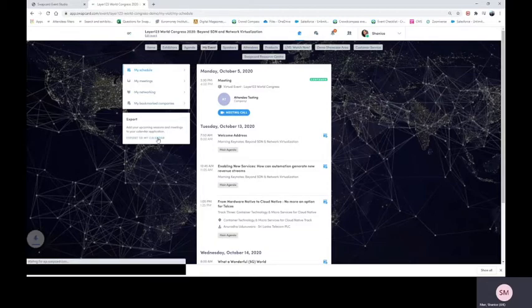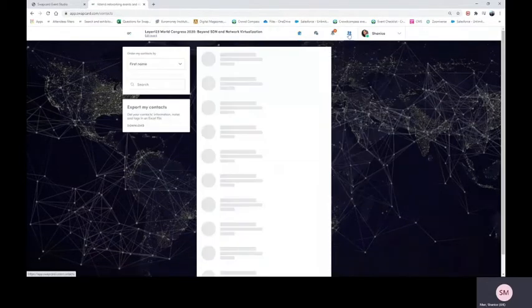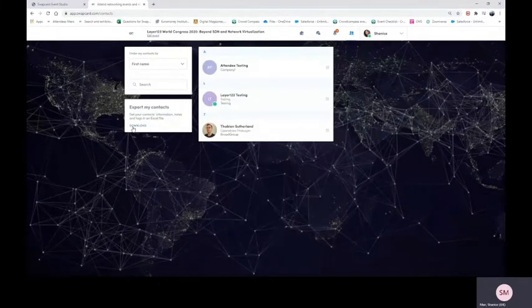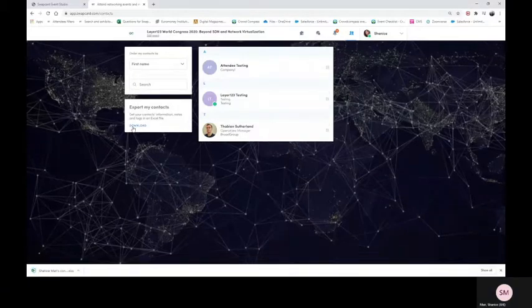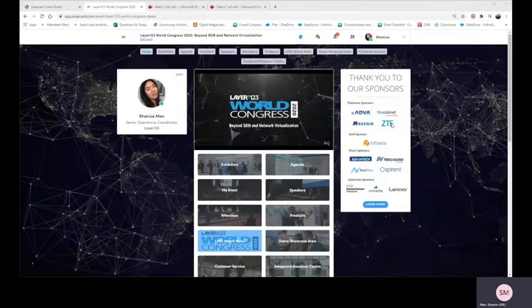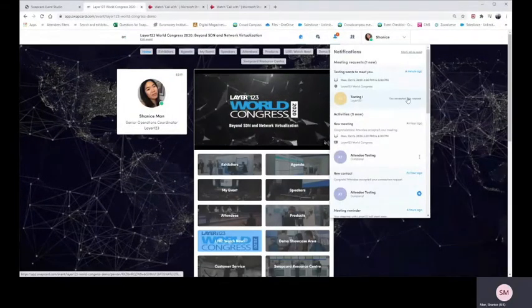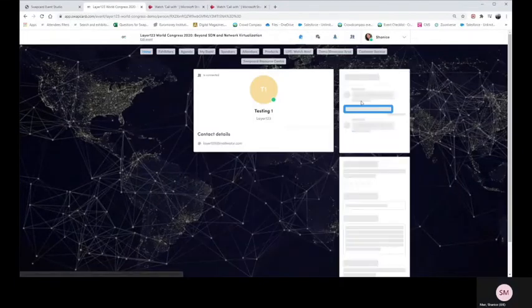For contacts, click on the contacts icon at the top and press Download. Throughout the event, you'll receive meeting requests. Click on the notification icon and press Meeting Call to start meetings.